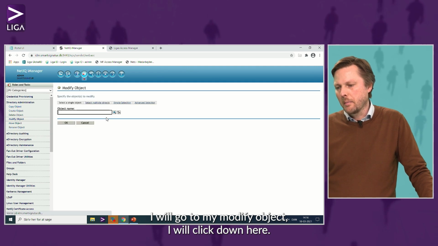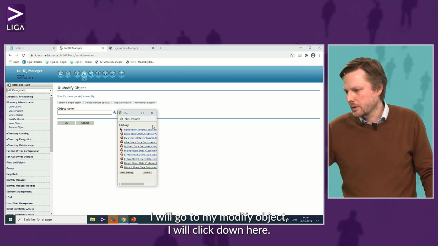I will go to my modify object. I will click down here. That was the wrong button.